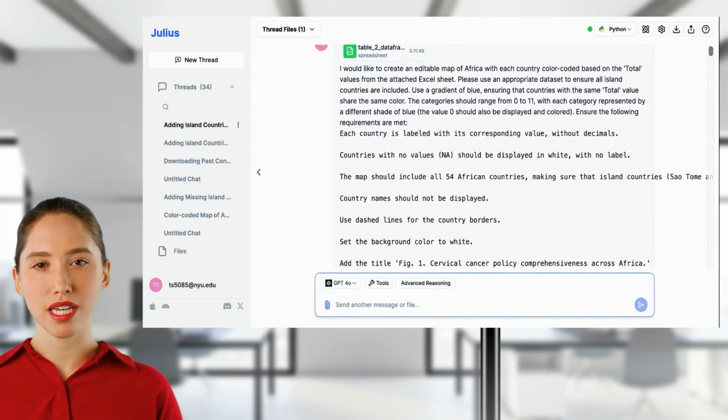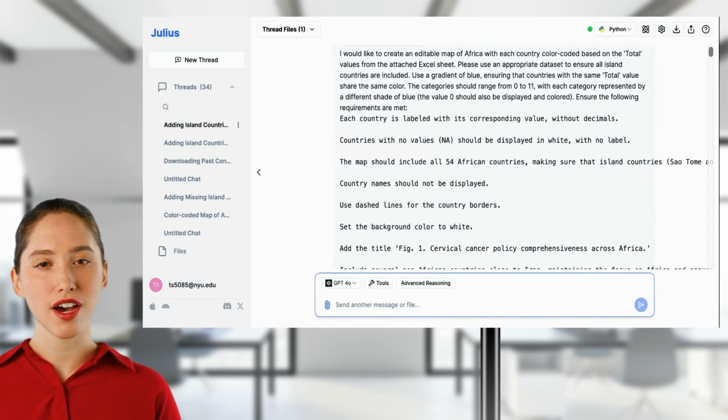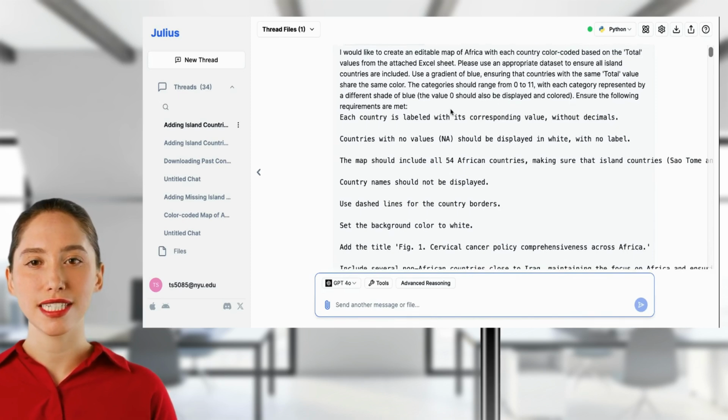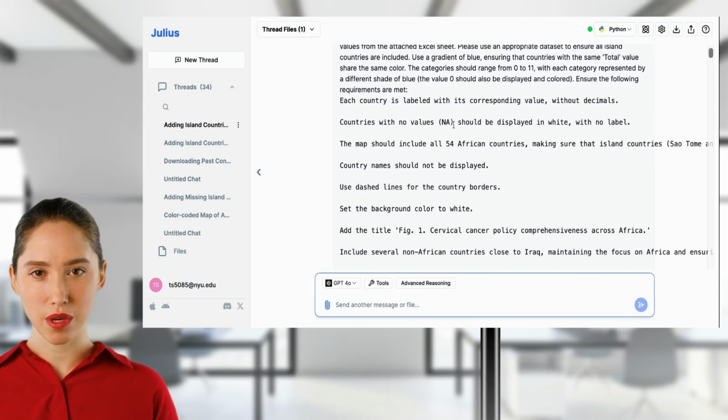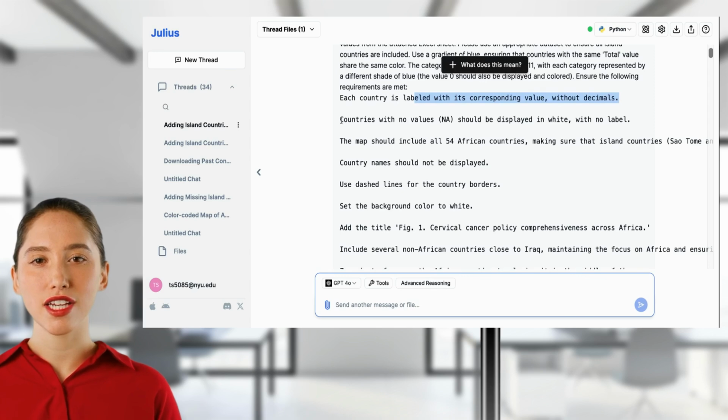Initial prompt: we asked Julius AI to generate an editable map of Africa where each country is color-coded based on the total values from our Excel sheet, using a gradient of blue shades. Countries with the same total value share the same color, ranging from 0 to 11. Key requirements: each country should be labeled with its value, without decimals. Countries with no values, NA, should be displayed in white, without labels.